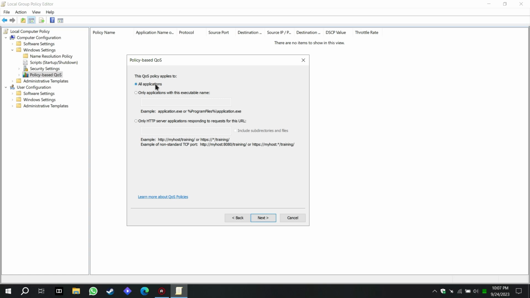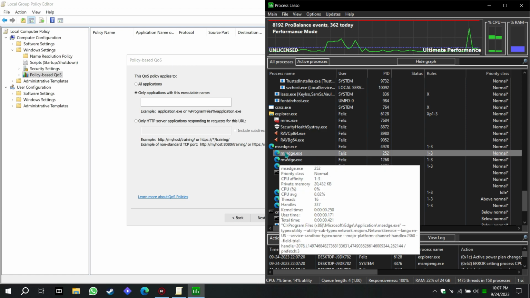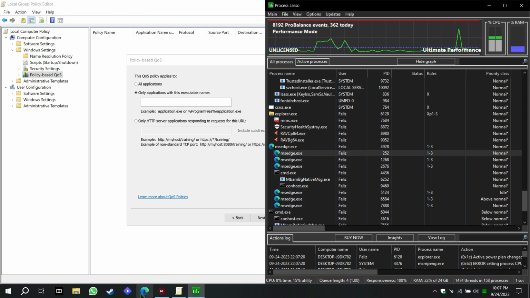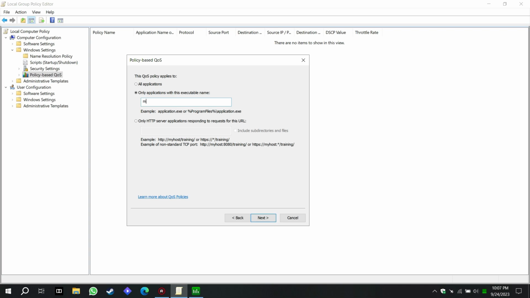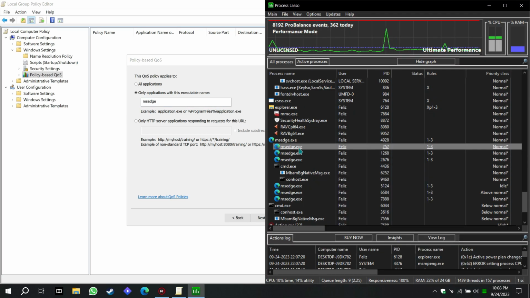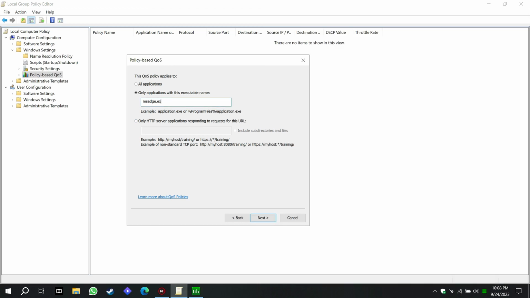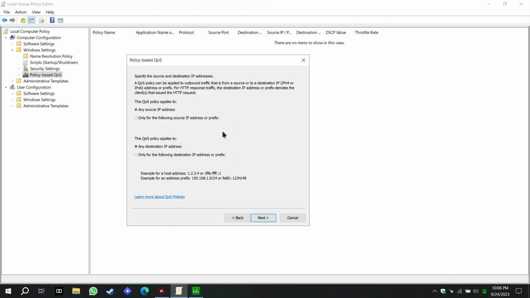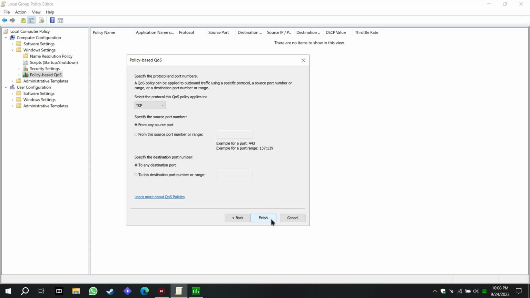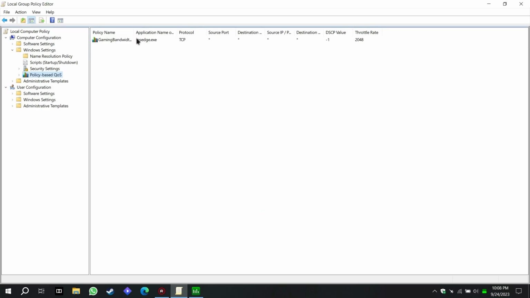Next, you want to target a specific program and not all applications. What I recommend adding is your internet browser. To do so you need to add the process name of your browser. So what I'll do is type exactly the process name. And don't forget to add .exe at the end. Next, you'll want to leave these as default. And finish. Our bandwidth will now be used fairly with this policy.